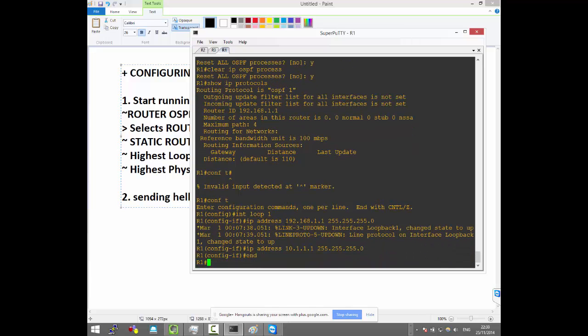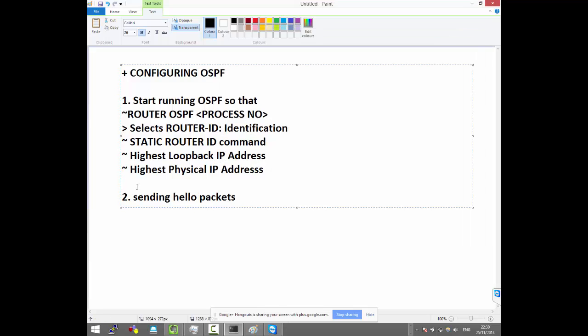Okay, so the next thing that we'll do, after we've done this, what's the next thing that we do? What does it do? Apply it to the interface. Apply what to the interface? The OSPF, and specify the area. Apply OSPF to the interfaces and specify the area.